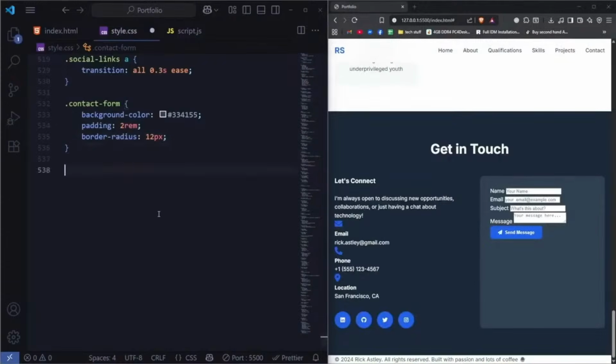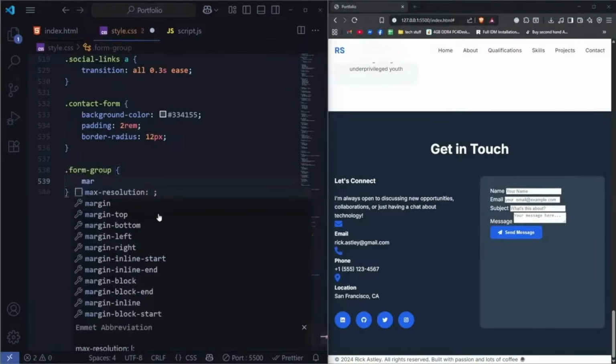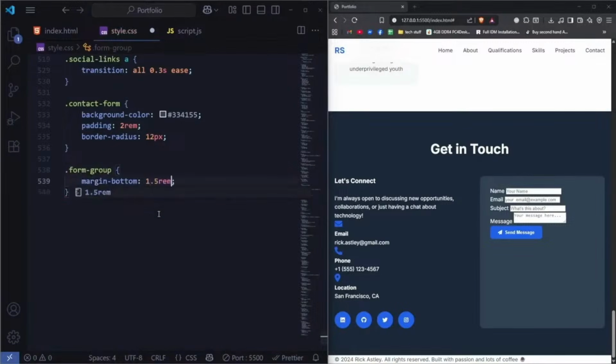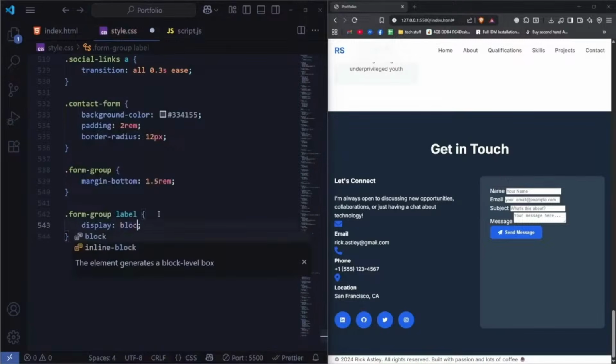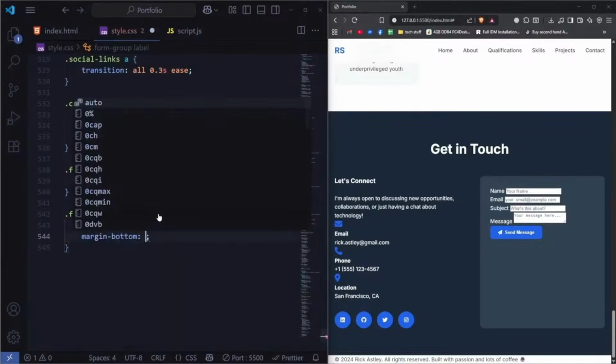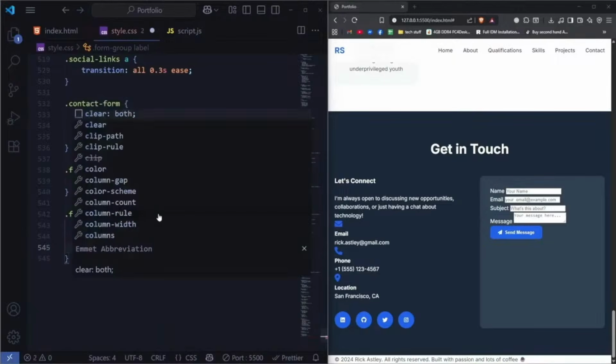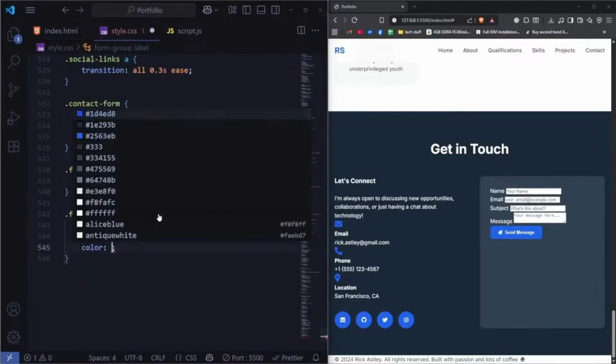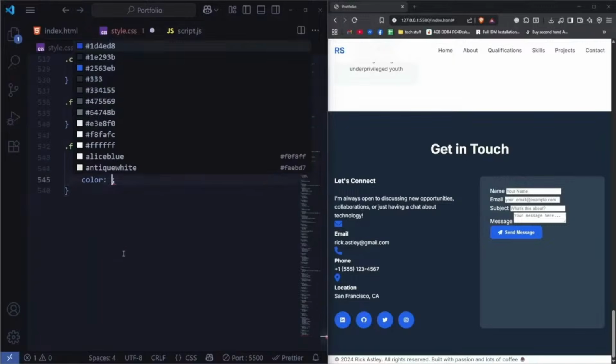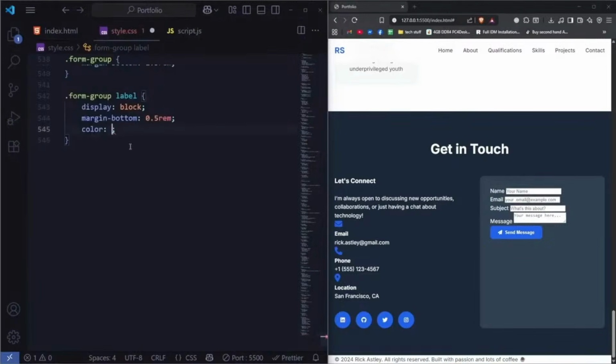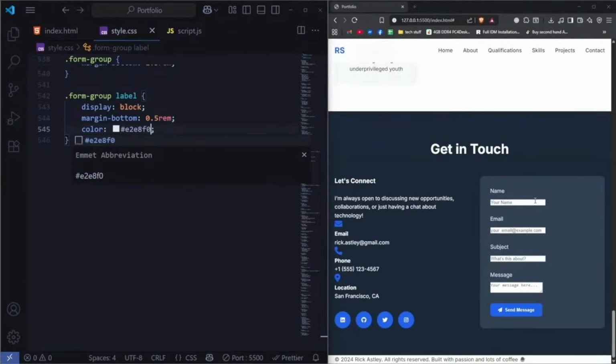Just like that. Now we can style the form group. I'm gonna do form group margin bottom, I'm gonna set it to 1.5 rem. So I'm gonna do form group label. I'm gonna set to display block, not flex. I'm also gonna do margin bottom 0.5 rem. Also gonna do color. I'm gonna change the color to a hash color saying E2E8F0. Now if you do that, that will be just like that.